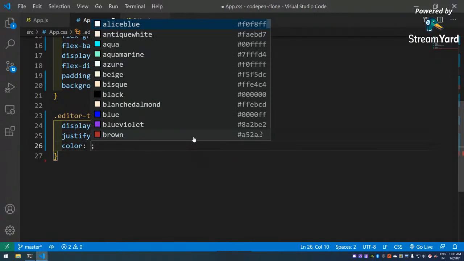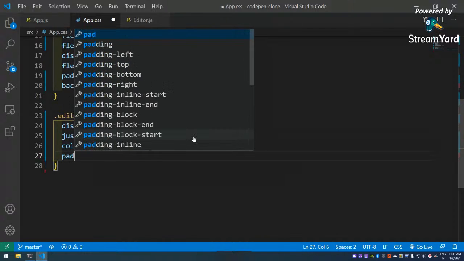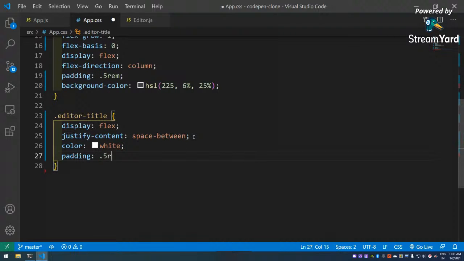Okay, and then color is white, and padding is 0.5 rem, 0.5 rem, 0.5 rem, and 1 rem. So I'm giving a nice padding in it. Also now it is showing correctly.